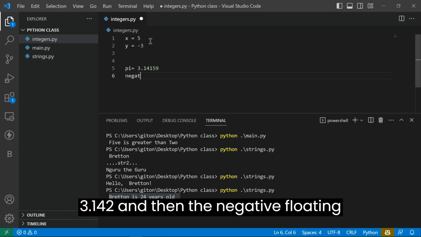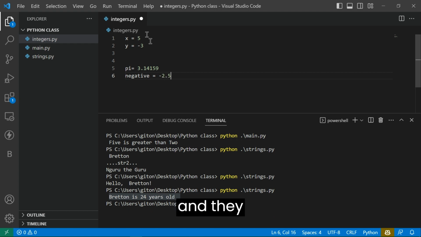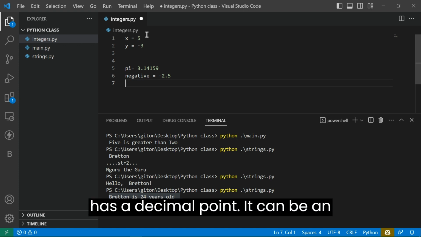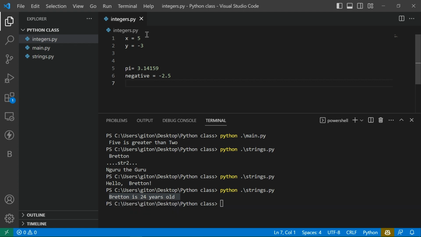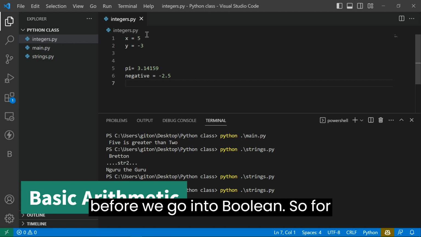And then the negative floating type would be -2.5. That is also nice to know. So you have integers which can be positive or negative, and the numerics can be a floating point that has a decimal point, or it can be an integer. So those are just numbers. So let's do some basic arithmetic before we go into Boolean.